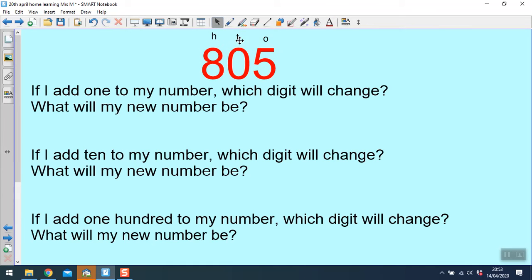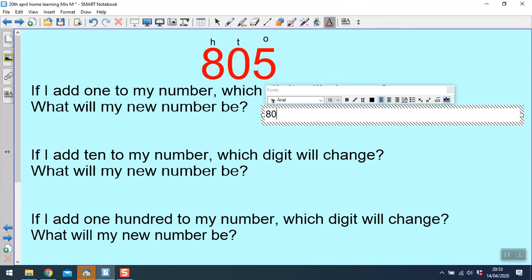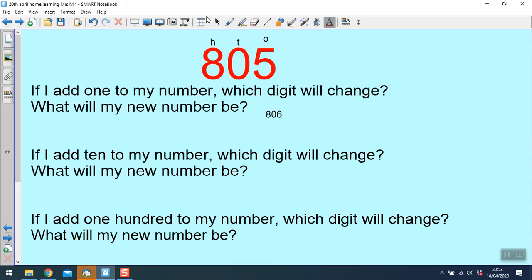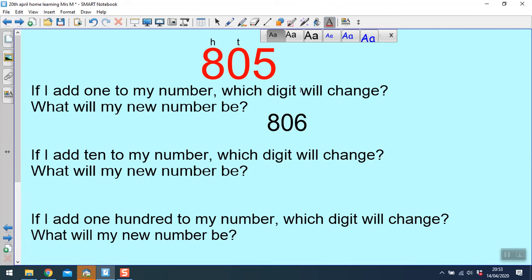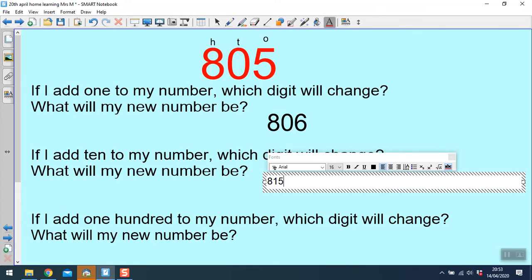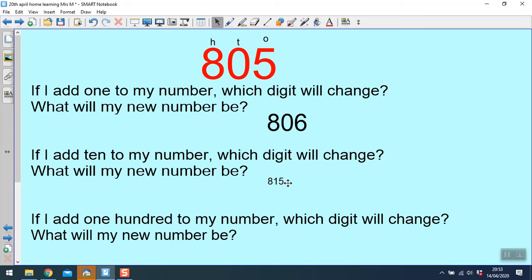So if I add 1 to my number, which digit will change? The 5 will change because that's in the ones column. The new number will be 806. If I add a 10 to my number, which digit will change? The tens digit will change. If I add one more 10, I'm going to have 815. I'm going to have one more in my tens column.